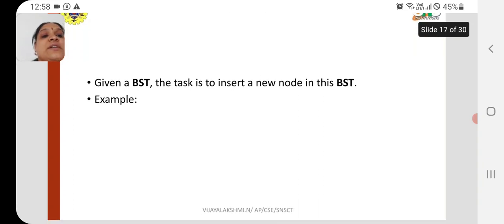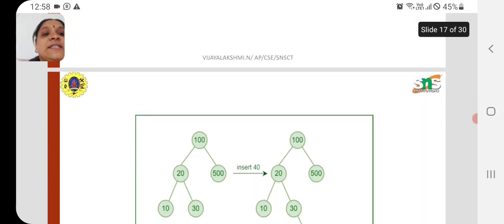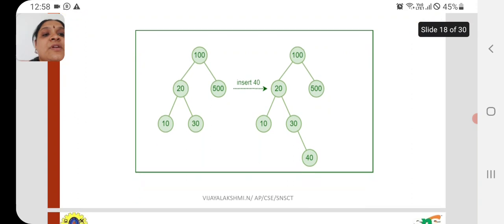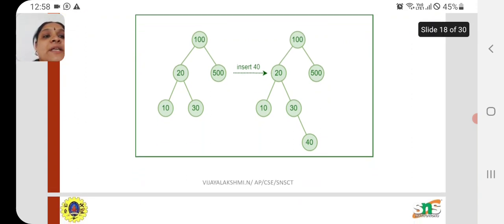So here is an example of how we can insert a new node in this binary search tree. Let us see this example. Assume that we are going to insert 40. Where can I insert this 40? Initially I need to compare with the root node. 40 is obviously less than 100, so I should move to the left side of my root node.